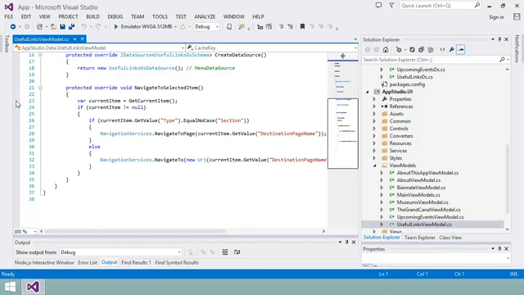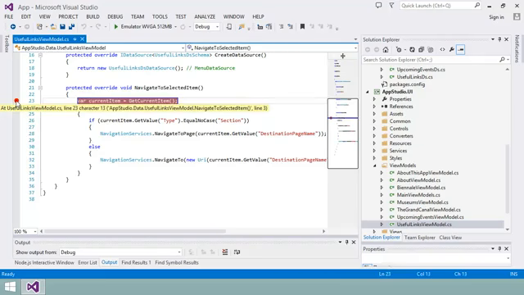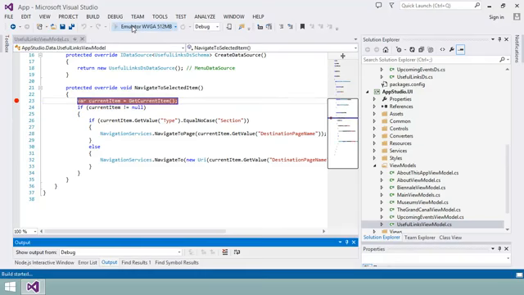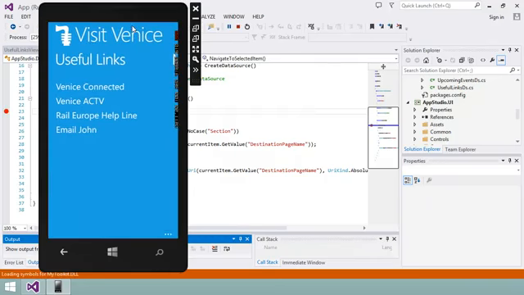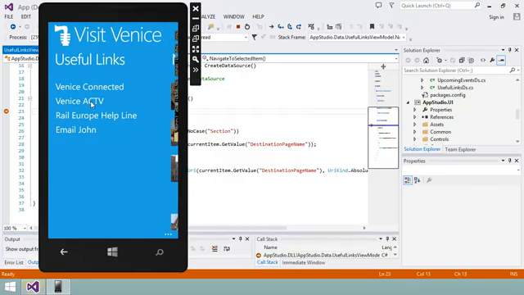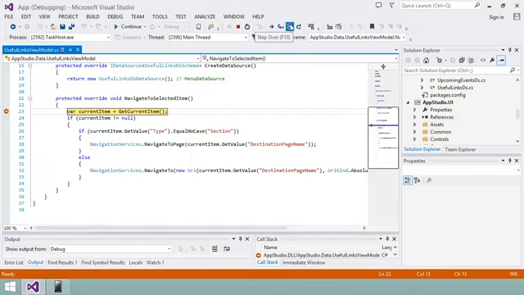If I click in the left margin here, I can set a breakpoint in the code. Then, if I launch the app in the emulator and click on a menu item, the code pauses at the breakpoint. If I hover my mouse over the current item variable, I can see the URL that the app is about to navigate to.